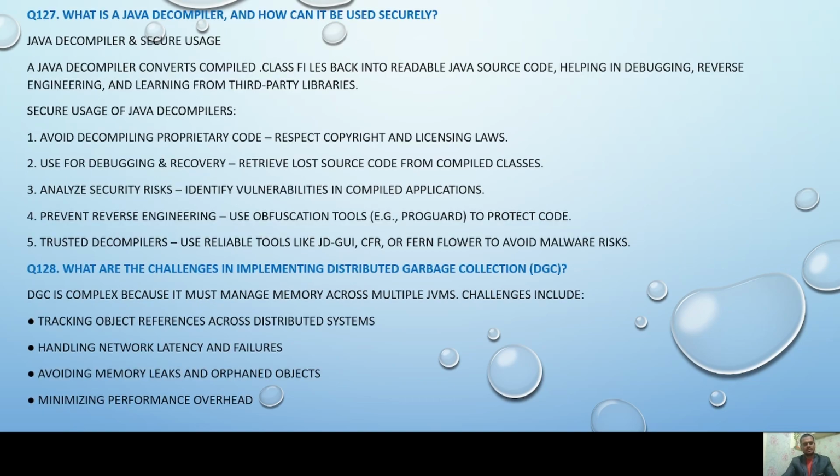Next question. What is a Java decompiler and how can it be used securely? A Java decompiler converts compiled class files back into readable Java source code, helping in debugging, reverse engineering, and learning from third-party libraries.